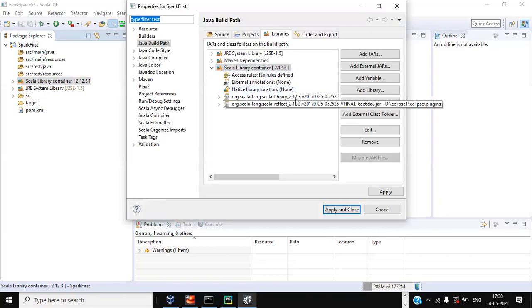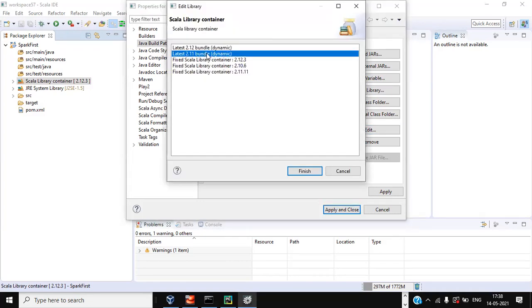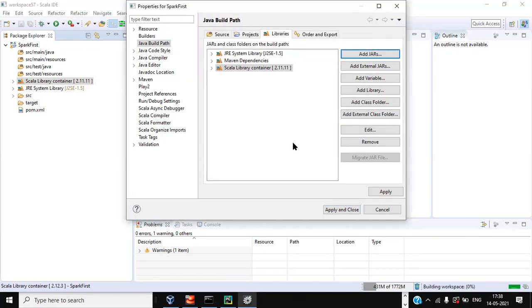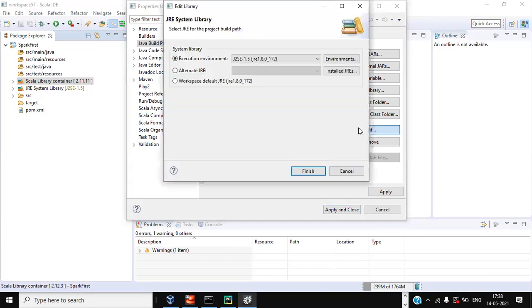You'll have this one, give edit. You'll see at the right place, edit, change to 2.11 bundle, 2.11 bundle dynamic, finish it off. In the same pane, you'll see that 2.11 gets changed here. In the same pane, you will see the JRE System Library as well. In this JRE System Library, click this, you'll see J2SE, edit it.